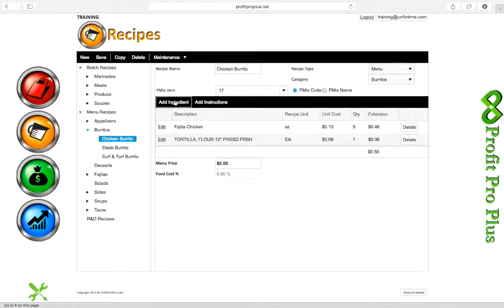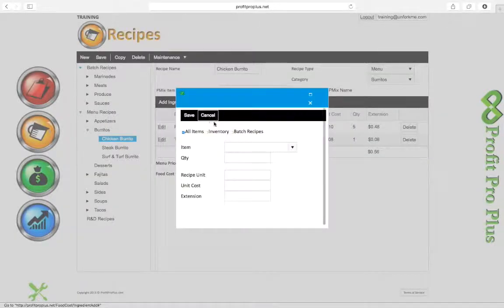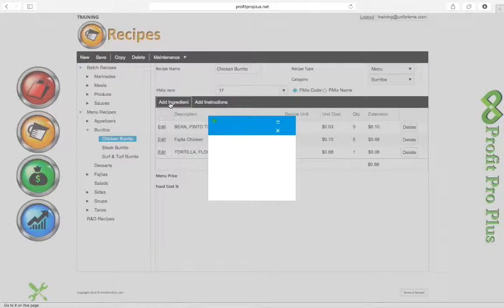We will add another ingredient, pinto beans, and it will get 3 ounces. And we're going to put some cheese on it.